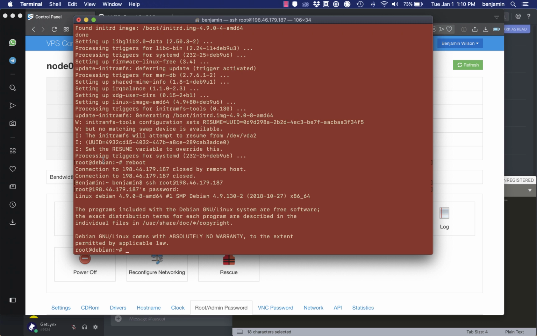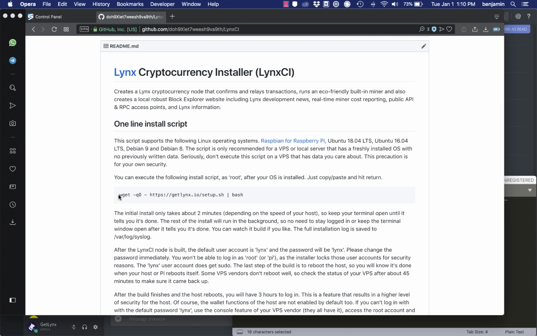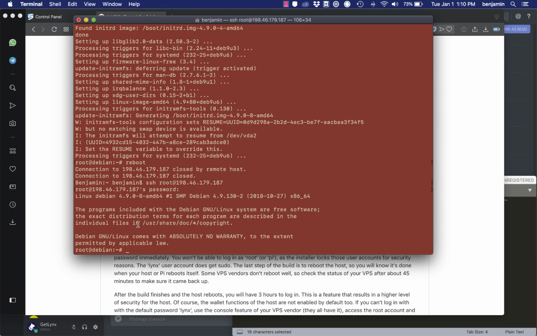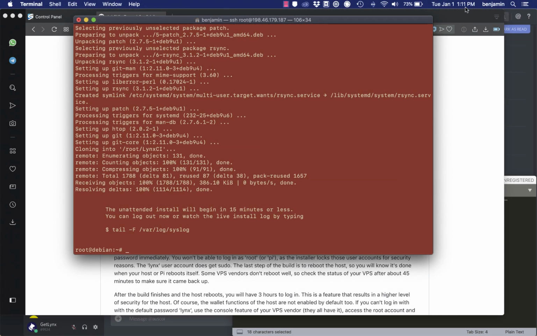LynxCI handles everything else. So I'm going to go to the LynxCI GitHub site, and I'm going to grab that one-line installer, and if I can select it, I'm going to copy, and then I'm going to paste it onto the command line here, and I'm going to hit return. As you can see, the time is 1:10 p.m. Let's see how long this first step takes. That was fast. It was just about a minute.